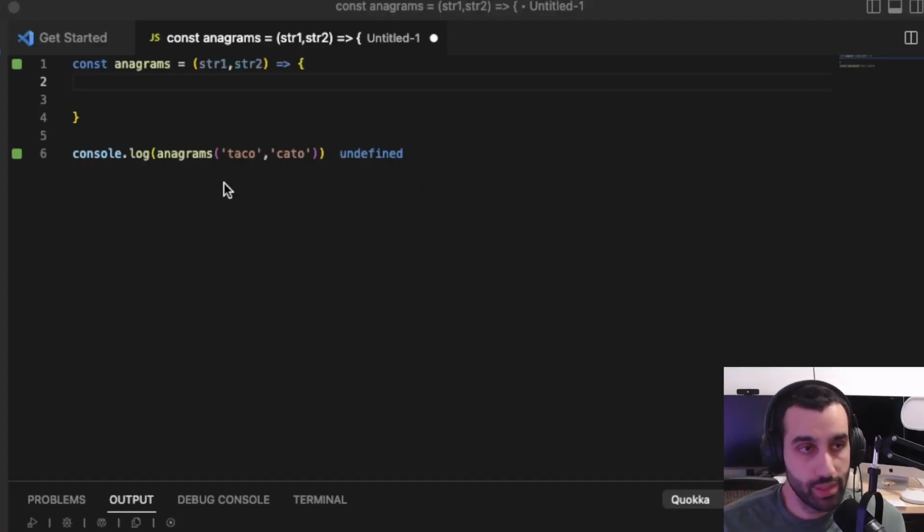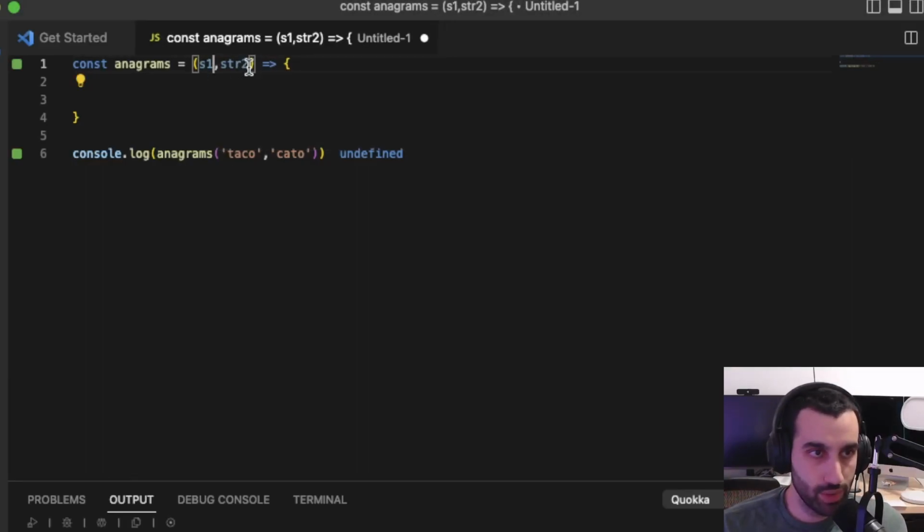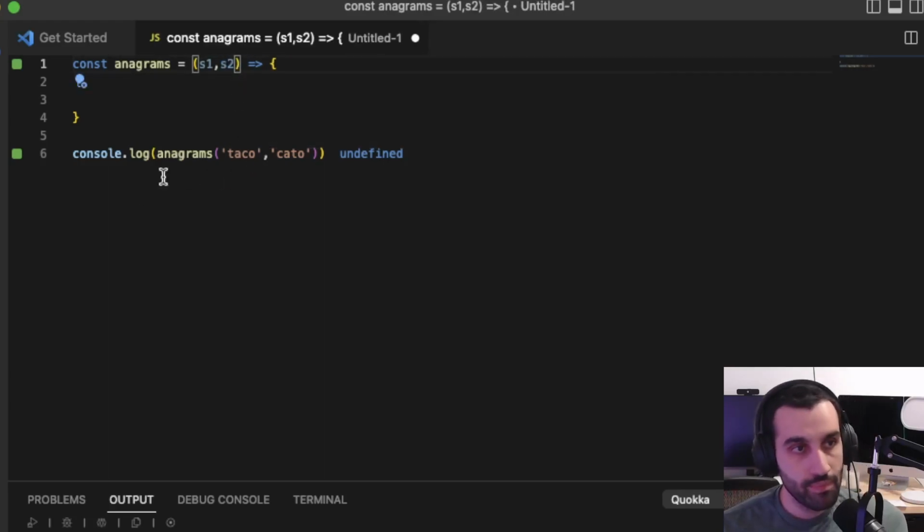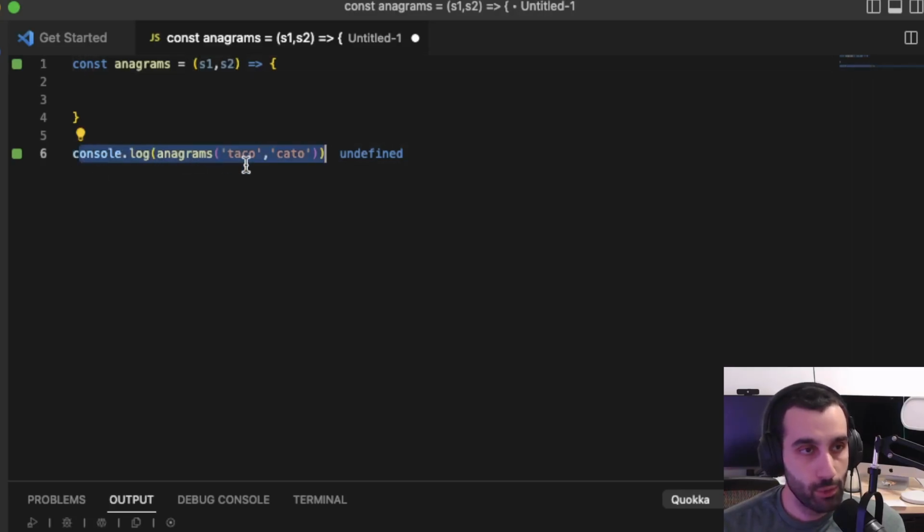All right, so let's jump into it. So I set up the function here, anagrams, passing in string 1 and string 2. I'm actually going to make this just S1 and S2 because it's a little bit easier to write out instead of writing string 1, string 2 every single time. And we're just passing in taco and cato here.